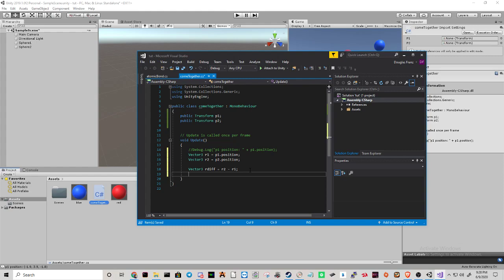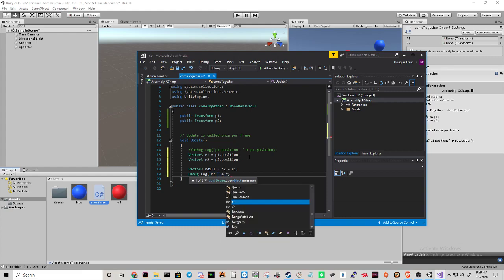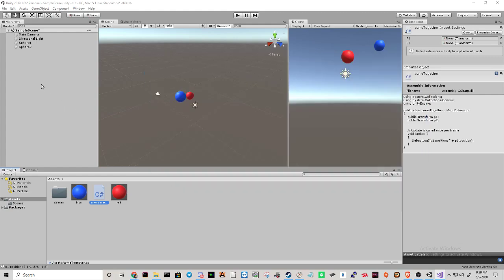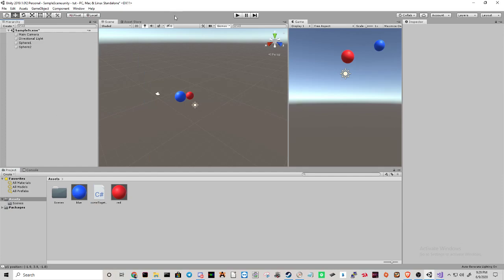So that number should change too as you drag around the objects, which real quick, just for proof of concept, I'm trying to be a little bit excessive just to fill in gaps that are things you may not have seen before. But here we'll get the distance at each frame. Hit play.